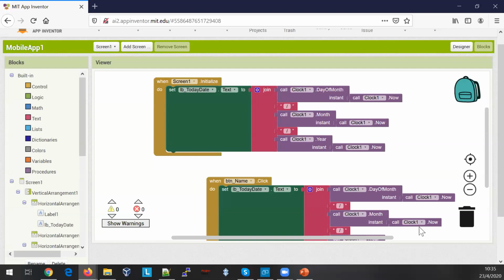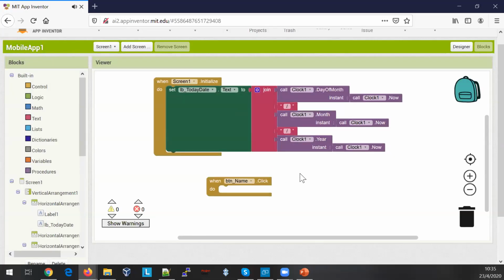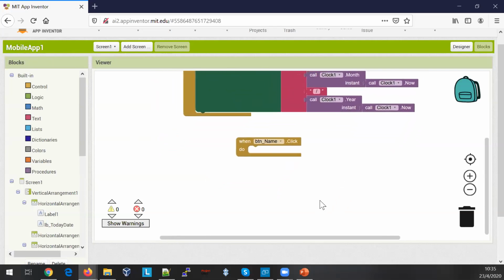So if the formatting is exactly what you want, then good. So now, please take this one, right click and delete it. Okay, because we do not want to show the name. When you press the name, you show the date. No, that's not what we want. We just did it to test. So this initialization section is done. So the date section is done.